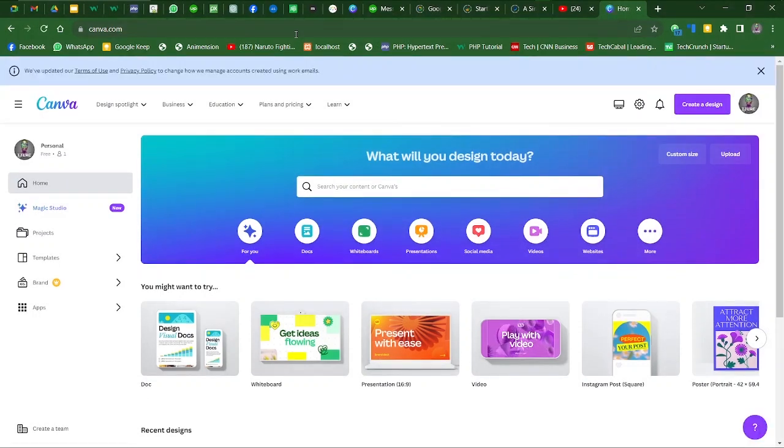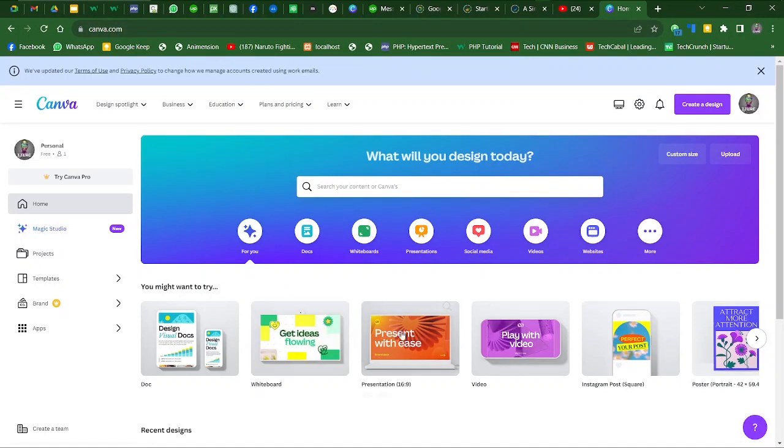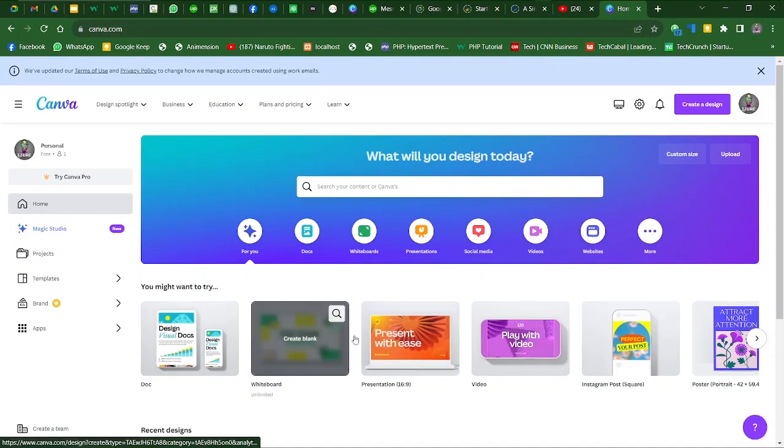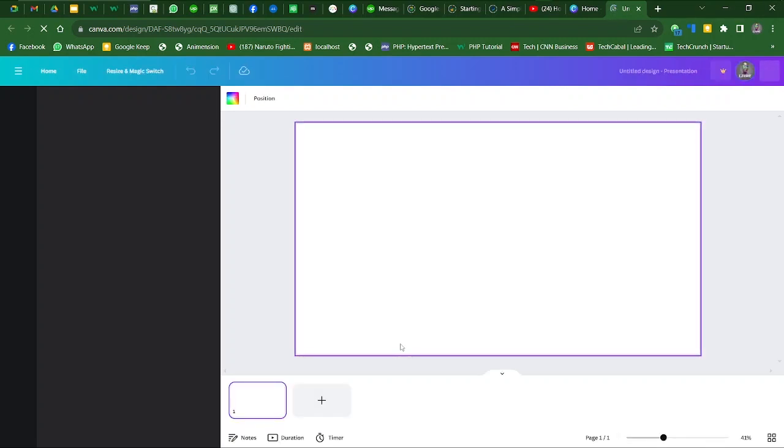The first step is to prepare your presentation. Start by creating your presentation in Canva. Choose from a variety of templates and customize it to suit your needs. To make sure your presentation is polished and ready to go.